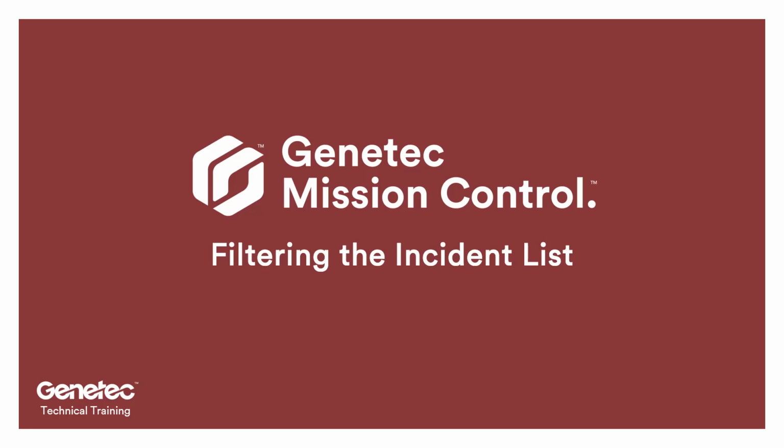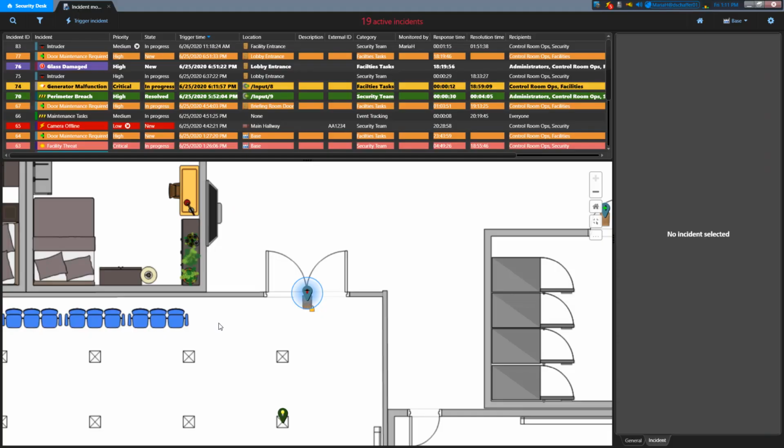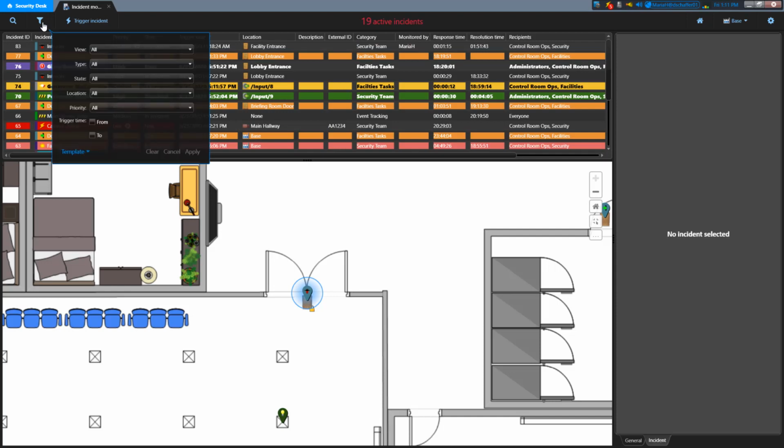Next to the search, we have our filter, where you can cut down the visibility of your list based on specific things that you're looking for. Once you select different filters from the list and hit apply, anything that doesn't match will be hidden from view. The incidents are still there, but you just won't see them.